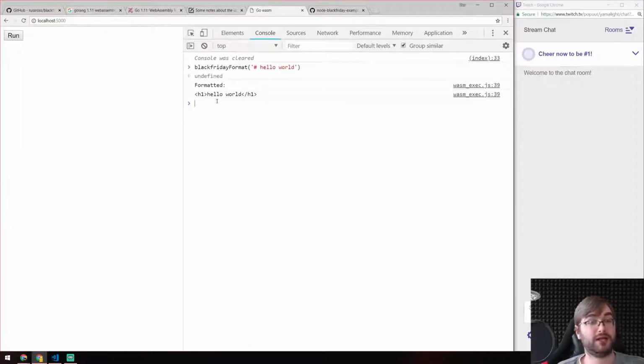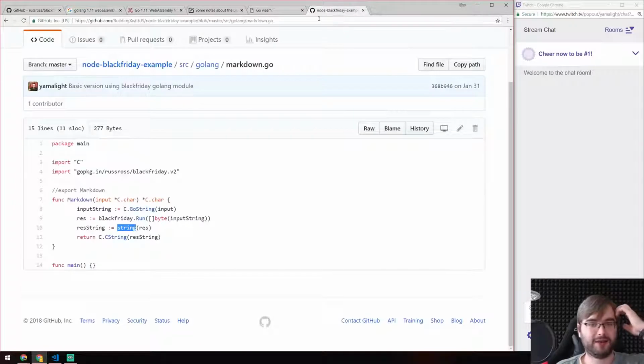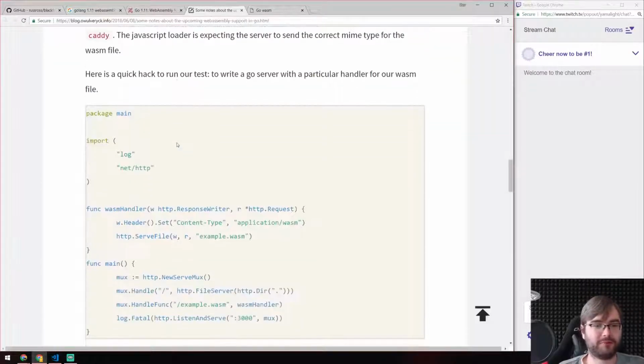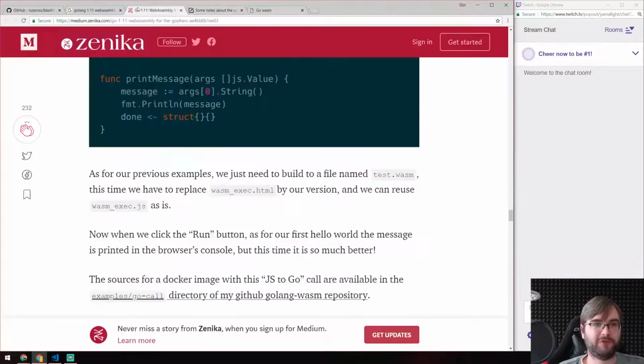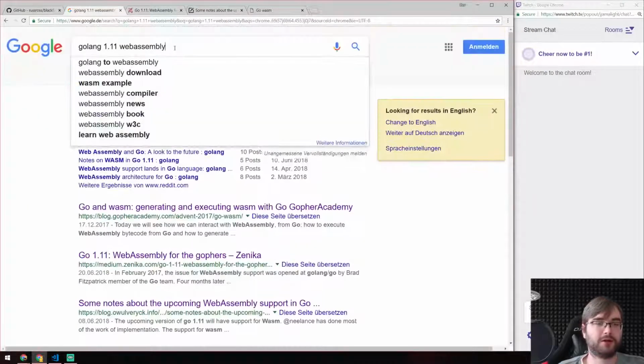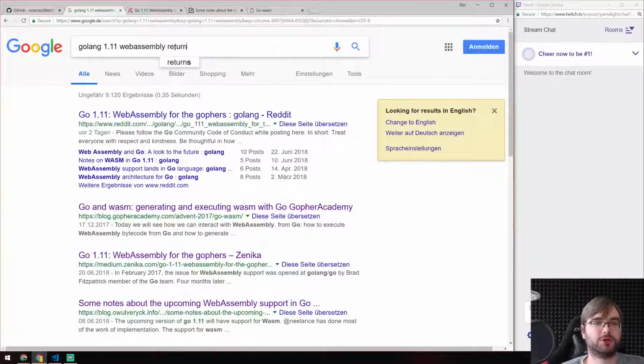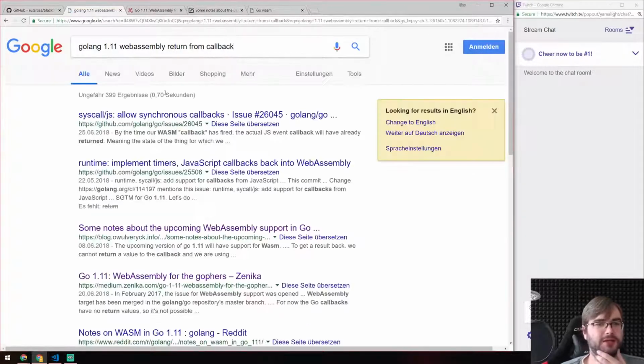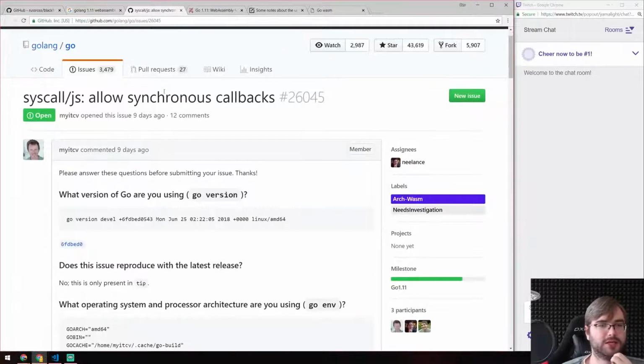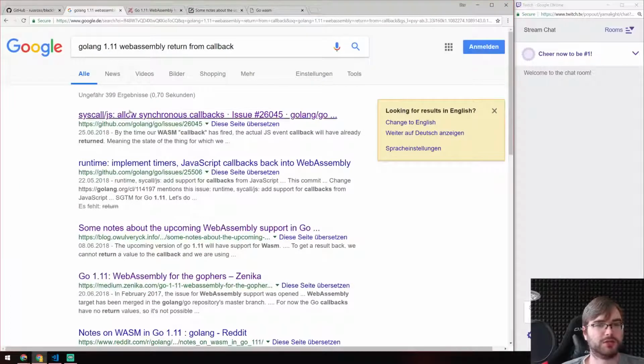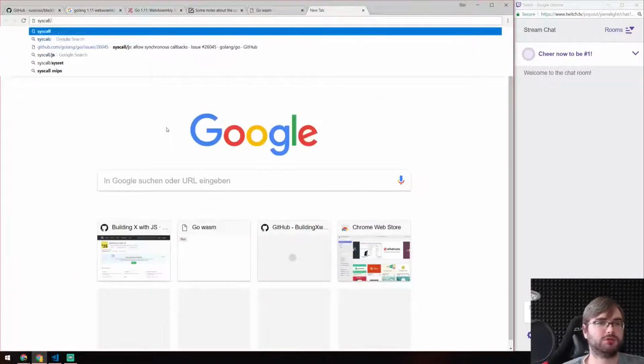There we go, and hey, it actually works. Holy shit. That is kind of impressive. Now the question is, how do we return it back? That's the thing. Right, so Golang WebAssembly return from callback. I don't know if that allows synchronous callbacks. Okay, so this is essentially what we need to look into, I guess, the syscall/js library, because this is what we're using.